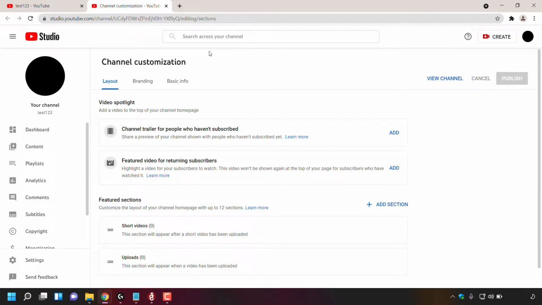A new tab will then open on your browser and you'll be taken to your YouTube channel's channel customization page. Once you're here, guys, directly underneath, you'll be on the Layout tab. And as you can see, there are three tabs. We're currently on Layout, there's Branding, and there's Basic Info. The tab that we need to click on, guys, is Basic Info, so simply left-click on Basic Info.